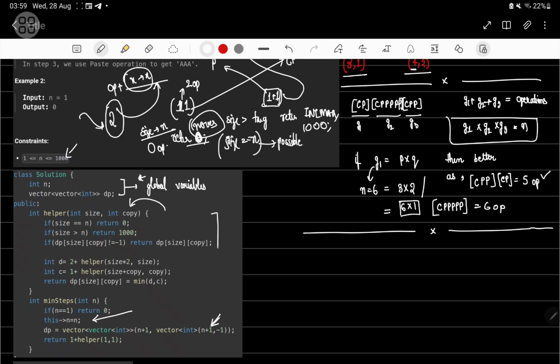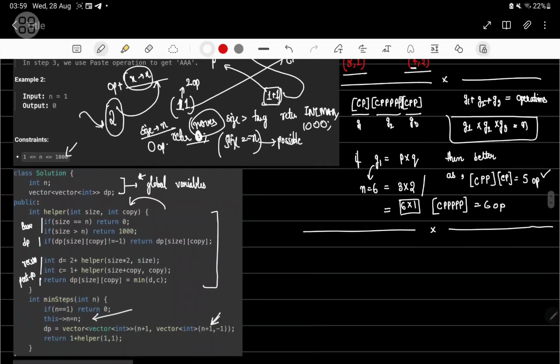Now these are the two base cases. This is the DP check. These two are our recurrence relation. This is our post processing of the recurrence relation. The same thing from the tree we can see, right?